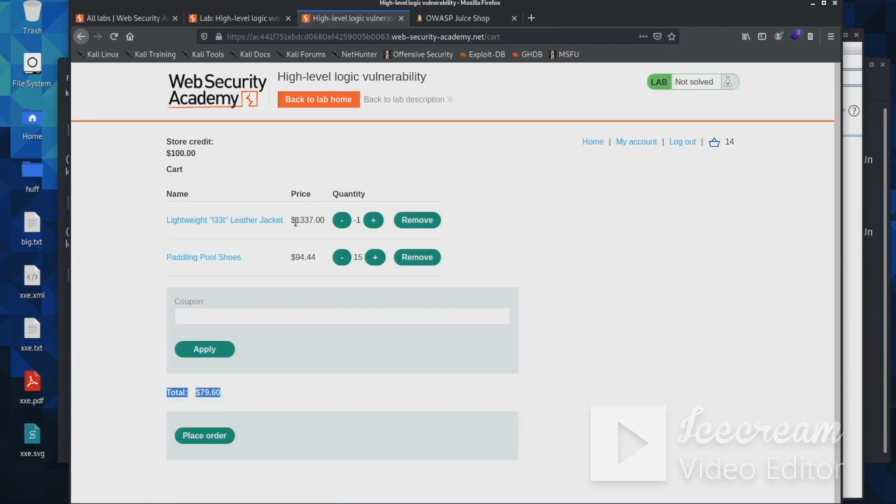So what we did is we just added 15 of these pools, which got us close to $1,500. Then what we did is we went ahead and added our jacket in at a negative price because it wouldn't let us purchase anything at a negative number, and we only have $100 to spend, and so this should solve the challenge this time. So we'll go ahead and place our order.